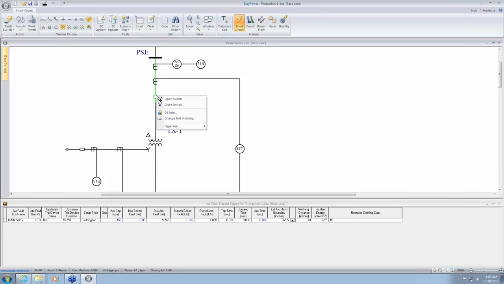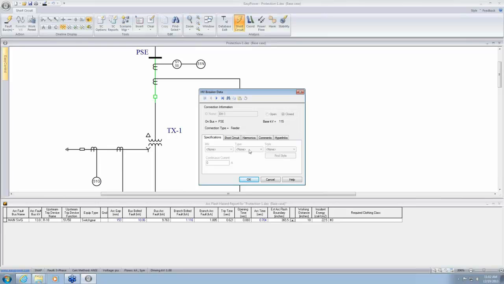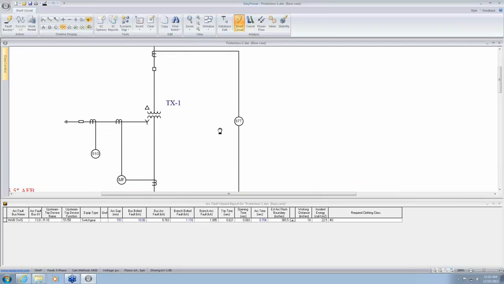So let's take a look at the data. I'm going to right click and choose DB info. Okay, this one does not have any data, but you see that by default it has a 5 cycle information there. So that 5 cycle corresponds to this 0.083 seconds. So the total arcing time is going to be the relay trip time plus the opening time for the breaker. So this opening time always corresponds to circuit breaker opening time for medium voltages.